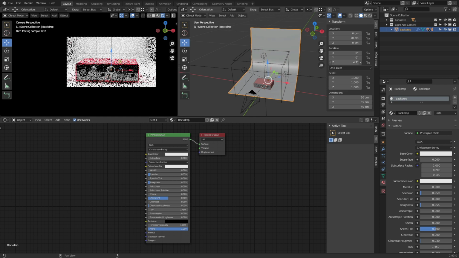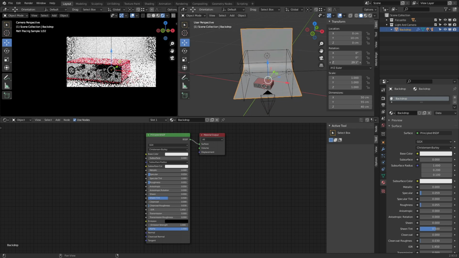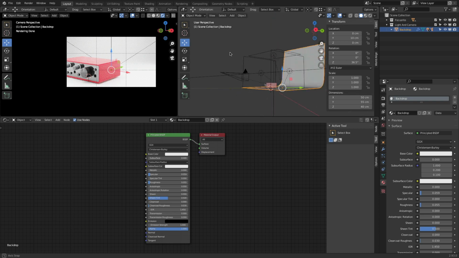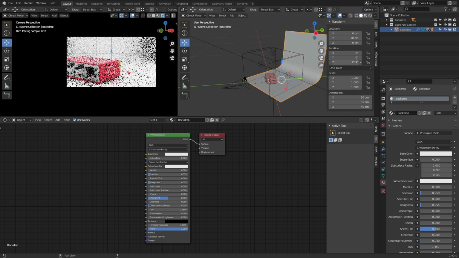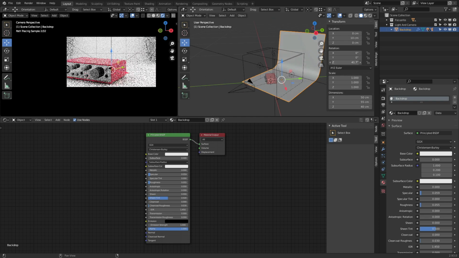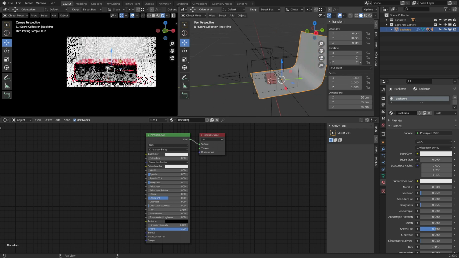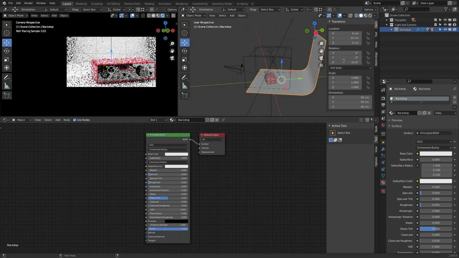Now we can rotate the backdrop. But hey, how is this rotation happening? I mean, it rotates nicely, but you see where the center point is. The center point of my backdrop is not under my Focusrite. That is not what I want.